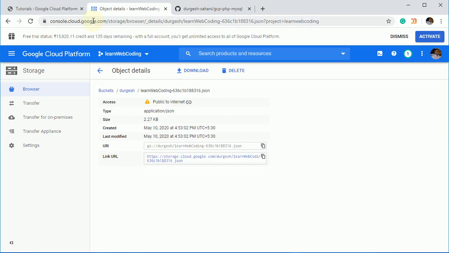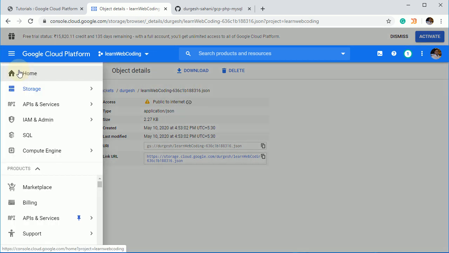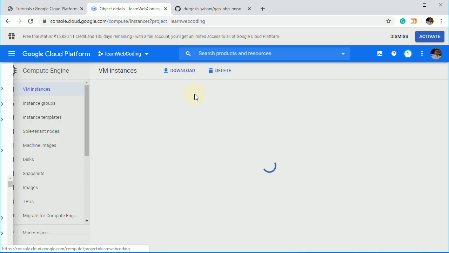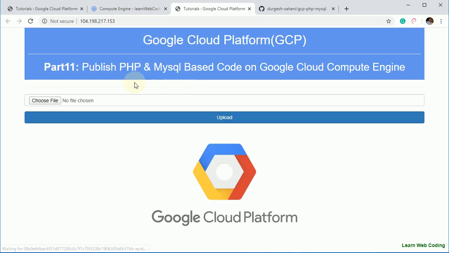Now let's go to our compute engine again and click on this link. Now it should load our file. As you can see, our code is running successfully along with everything. Database is set up, our CSS is loading, our credential is loaded.